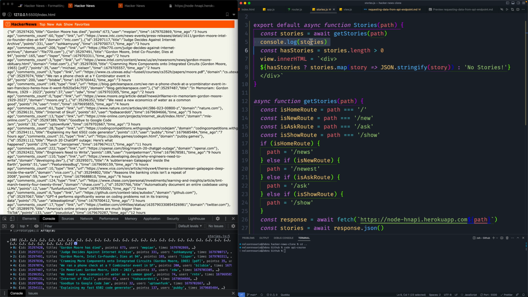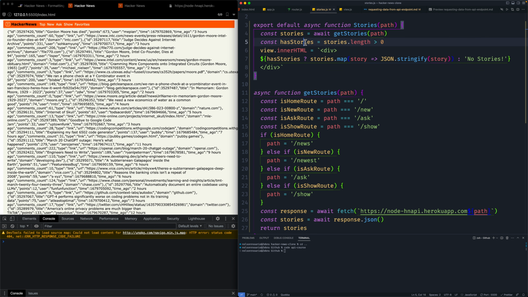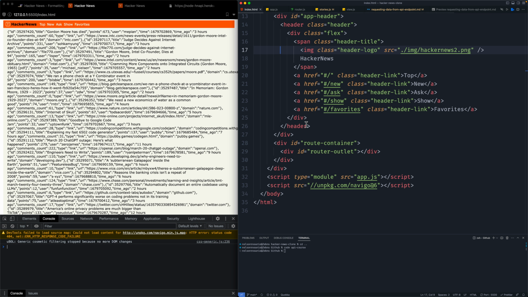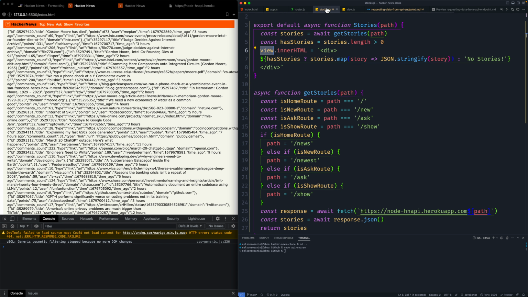So now what we're basically saying is has stories is going to be the stories array dot length. And if the length of the array is greater than 0, then has stories is going to be true. And now with our view.innerHTML, which is coming from our export default of our query selector of router outlet, which is just the div connected in our HTML of router outlet.